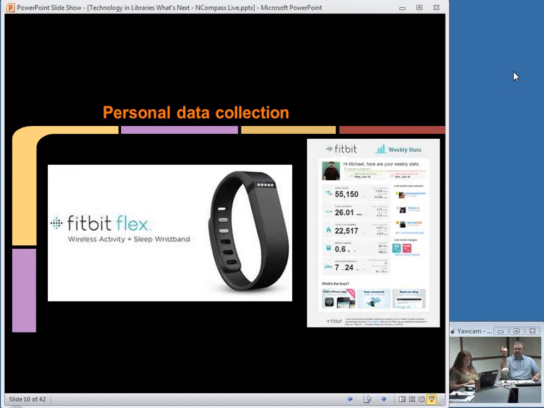On my other wrist is something called a Fitbit. This particular version I have is a Fitbit Flex. And all of this is kind of leading somewhere. In this case, this is my pedometer. It also tracks my sleep cycle, so it can tell me about how fast I got to sleep and how many times during the night I was woken up.